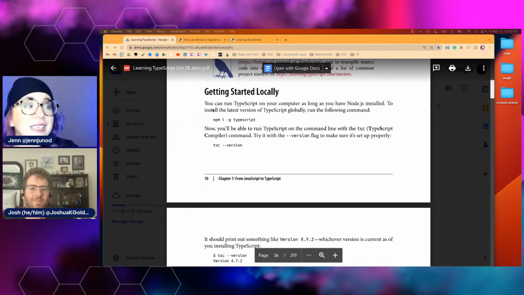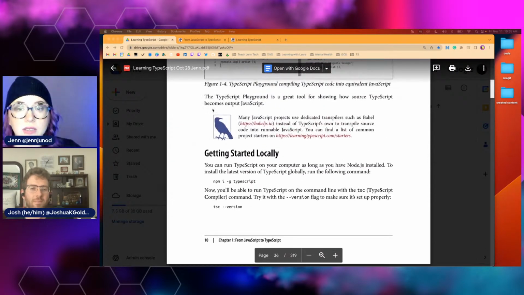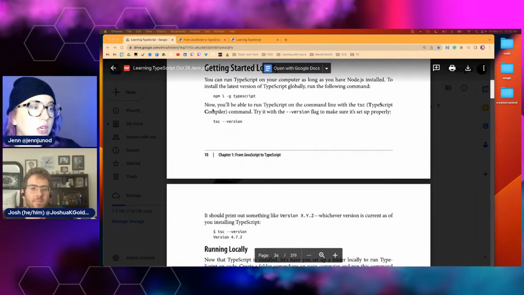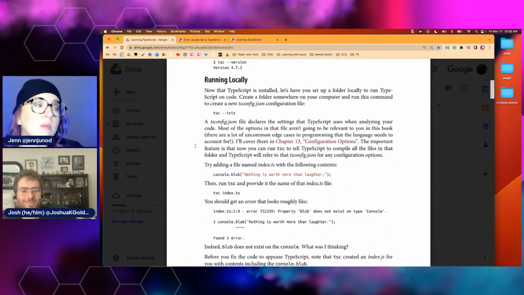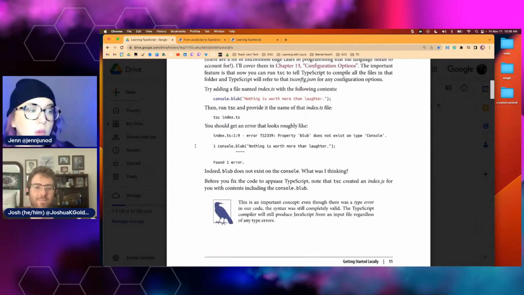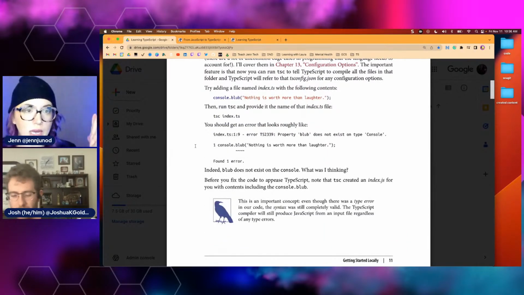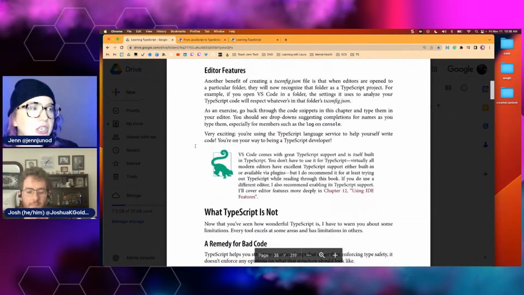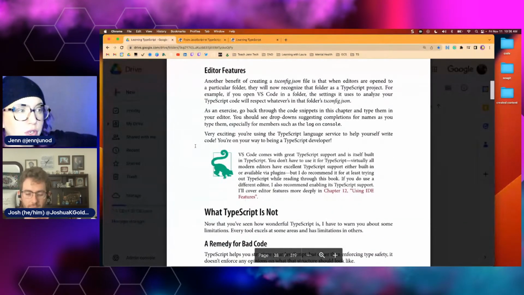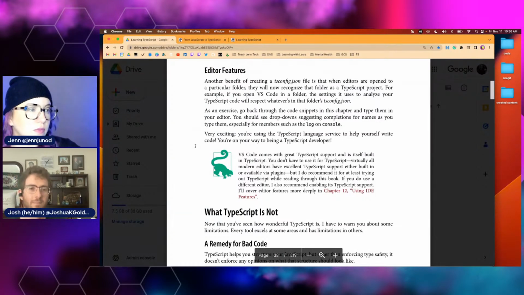Okay, so we got getting started locally, which is definitely a good walkthrough. And again, y'all, I highly, highly suggest getting the digital book so you can just copy and paste things. Okay, don't do it the way I'm trying to do it though. And running everything local, which we will be showing as we're going through things, and editor features of creating a tsconfig.json. Say what?